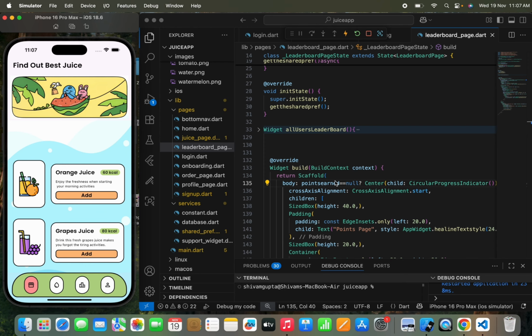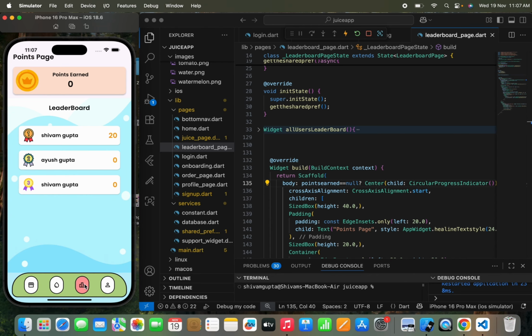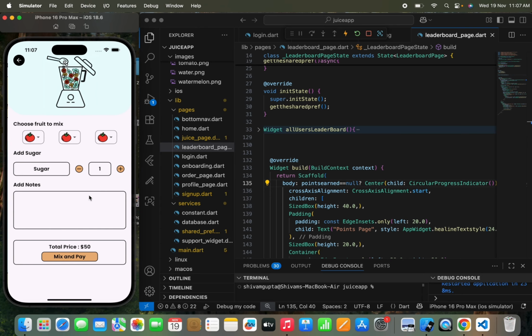Now what I'm going to do is, as I've told you, we are going to allow the user to pay through the points that they have earned, right? So here I'll move to the add page, and once we fill all the details, when the user clicks this mix and pay button, I'm going to show the choice of whether they want to pay through the card or through the points. So the user has both choices, and once they pay through the points, we are going to deduct that many points from the user's specific ID. I hope it's very clear, right?